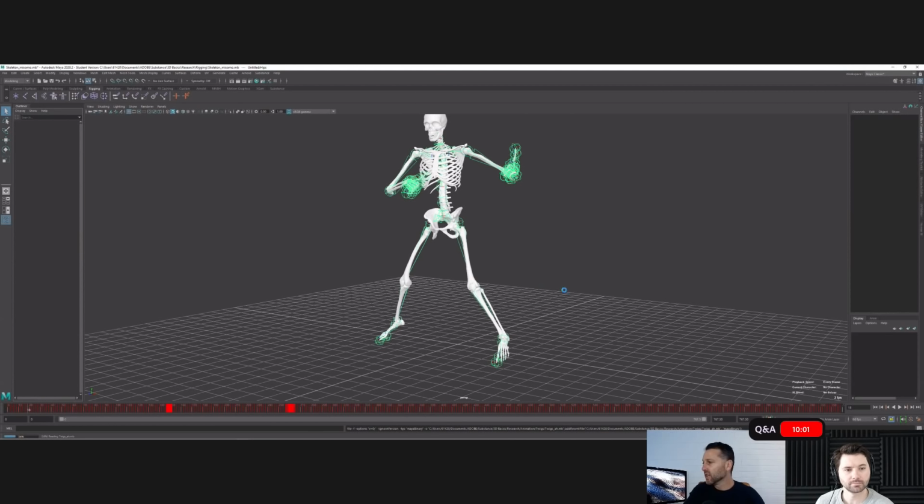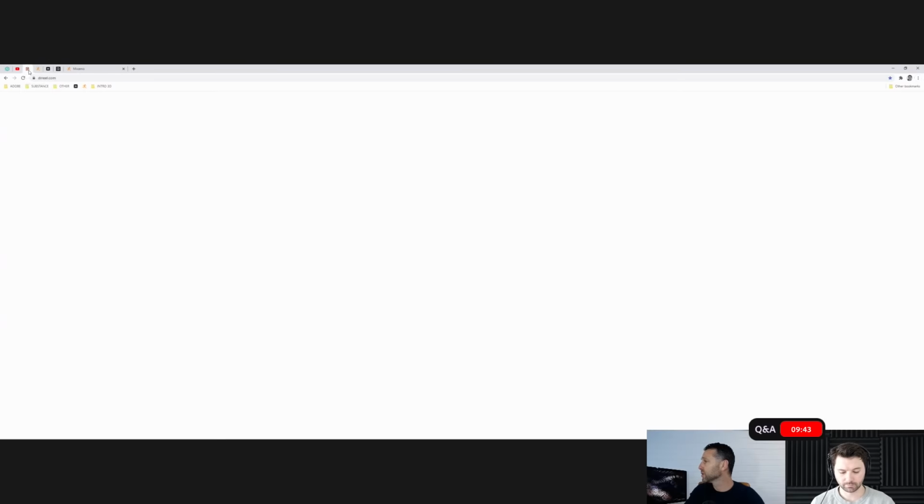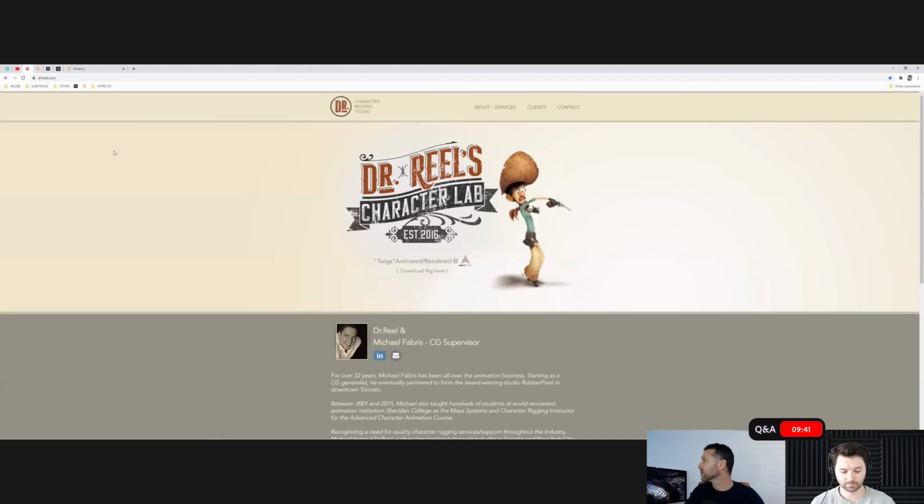Now the good thing with being able to see this model is that it's accessible to everybody. So it's a free rig. So anybody can go out there and download this today. So if I just jump across into my web browser, I think I've already got the tab open. So you can go to this URL, which is Dr. Real, and you can actually download this character straight from here.